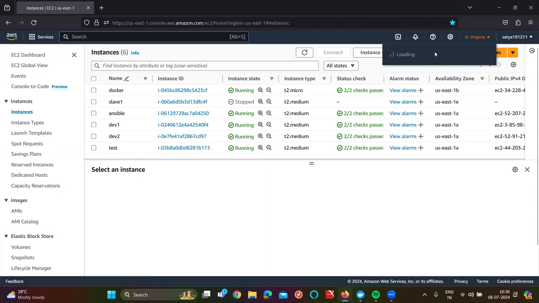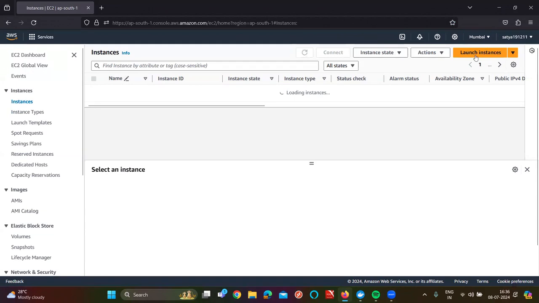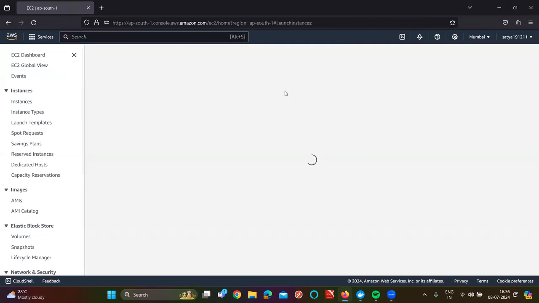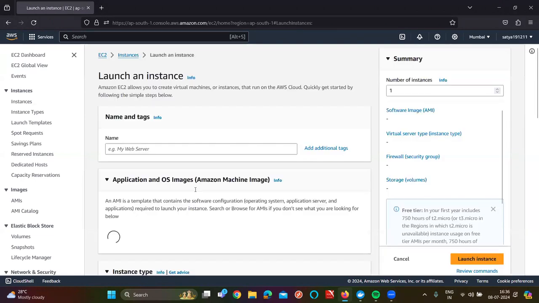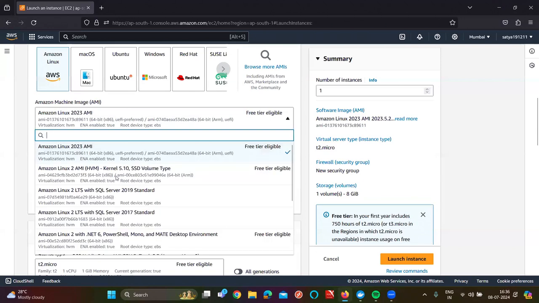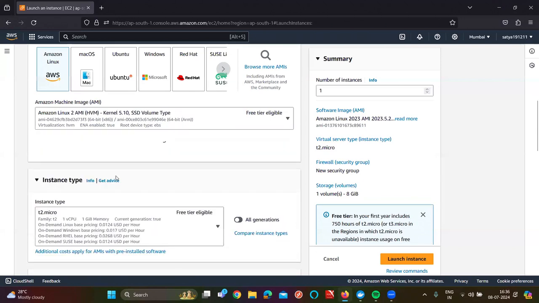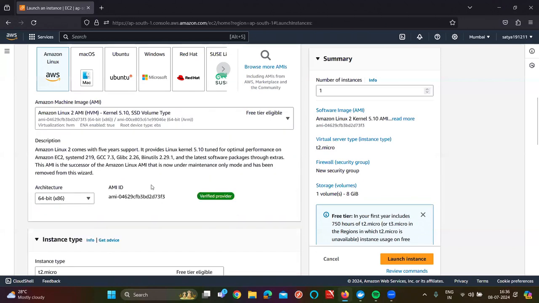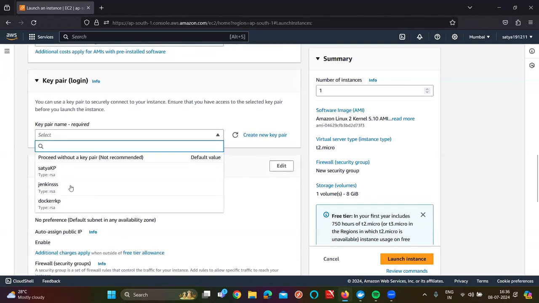I'll launch this in a new region. In today's session, I'm going to install Docker before creating the server. There is a concept in the EC2 instance called user data. What is the specialty of this concept? You can run any kind of commands or scripts even before you create the server. Let me show you.